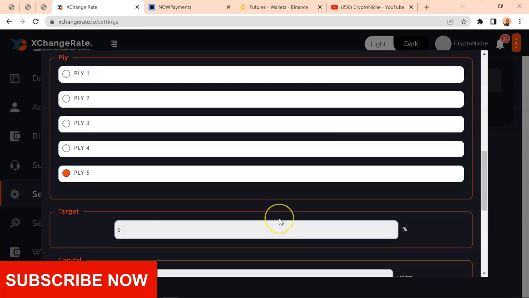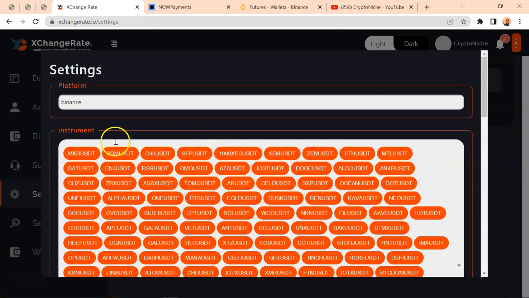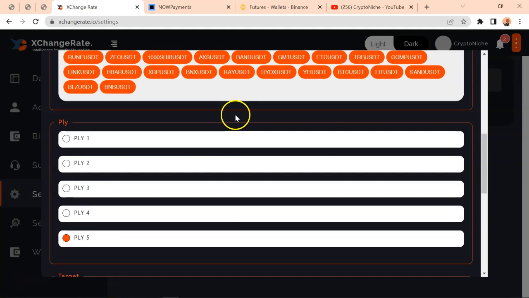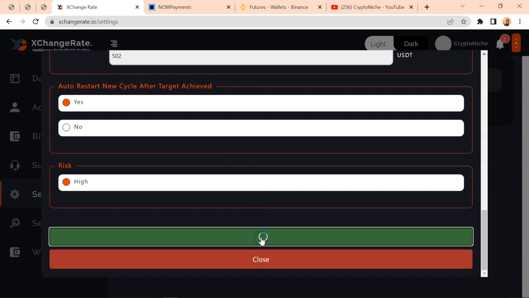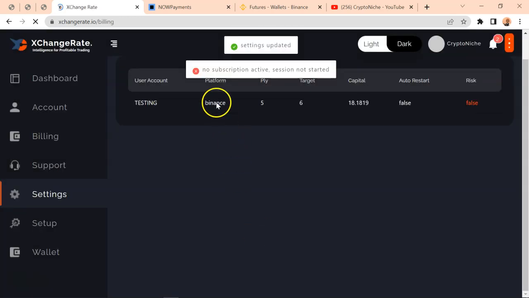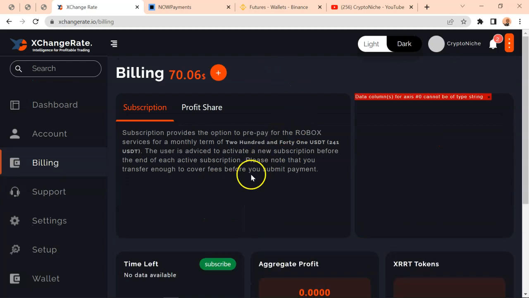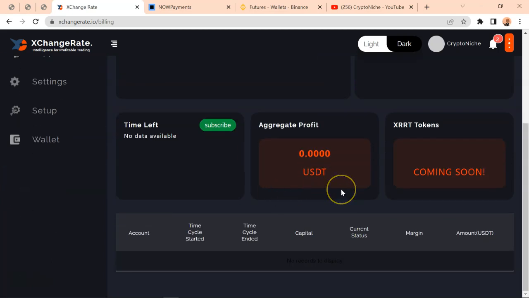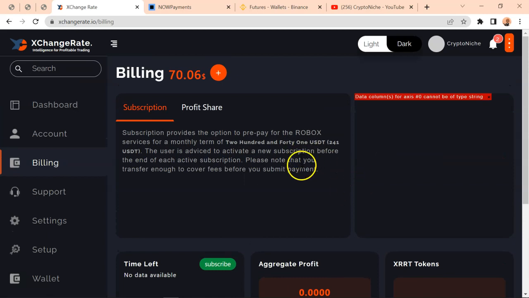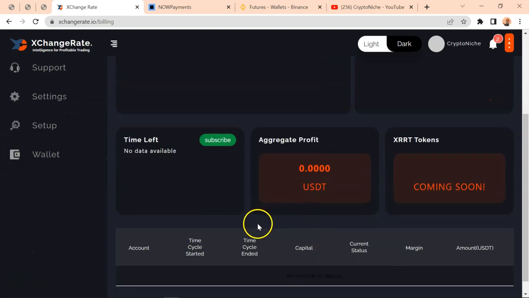Risk. So at this stage, let me try and launch the bot. I'm going to click on start. It says there is no subscription active, session not started. I don't know what it means by that statement. So I'm going to take a screenshot of the message and reach out to the support in the Telegram group. If I'm able to start the new bot, then I will update you guys on the channel and show you exactly how it is working.